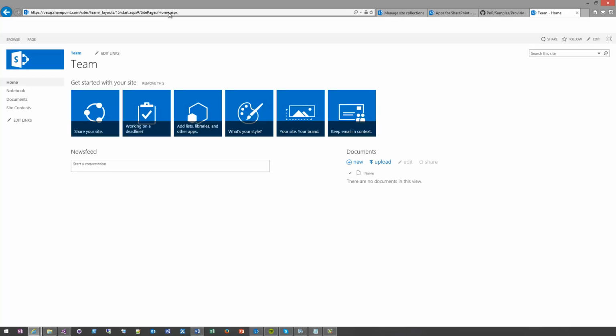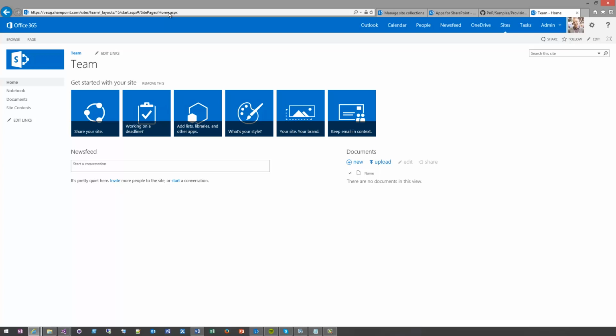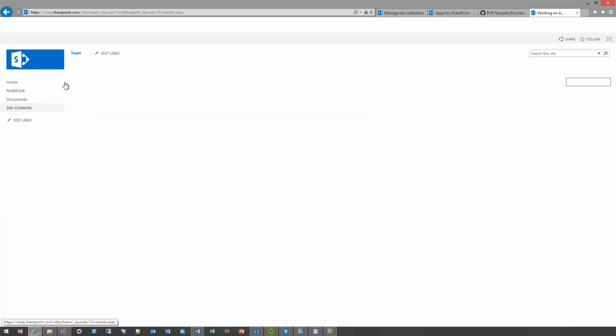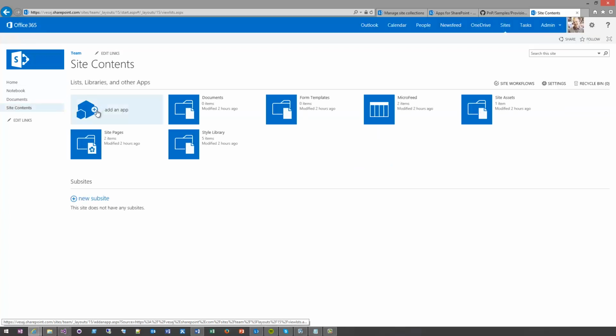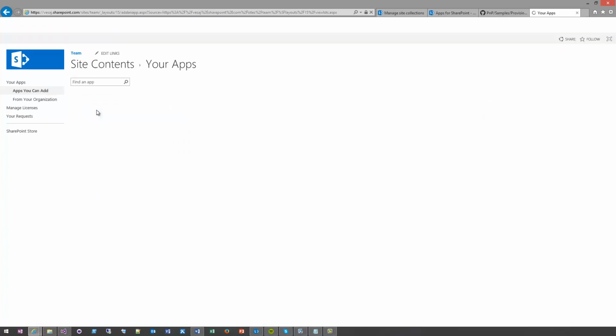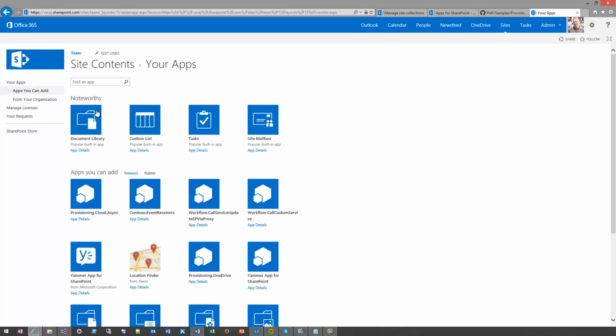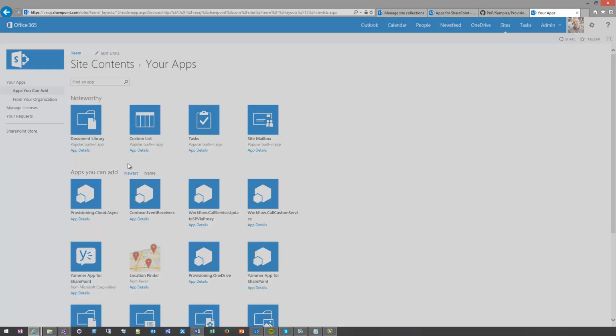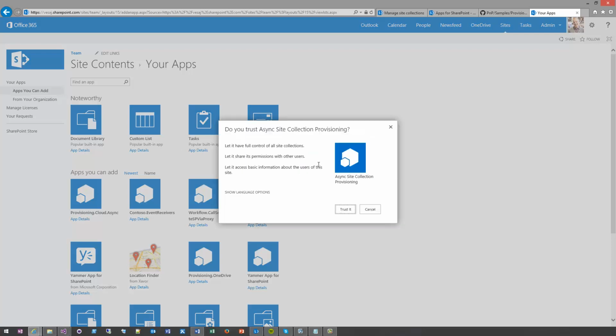This could be your intranet, this could be your root site of the tenant, this could be wherever. Because now when we go to the site contents and click add an app, because we uploaded the app file into the app catalog, we're able to see that new app, the Provisioning Cloud Async, available. I'm going to add that one to this site collection, or this site to be precise.